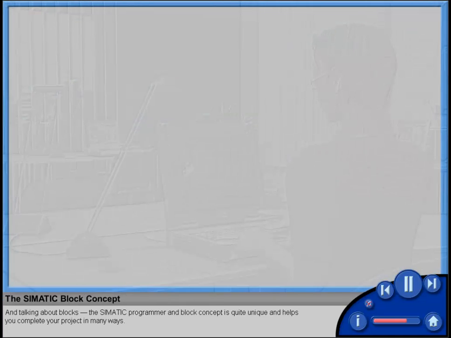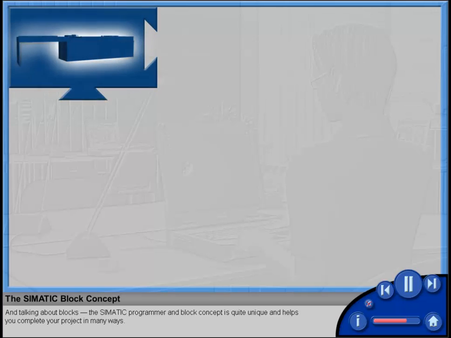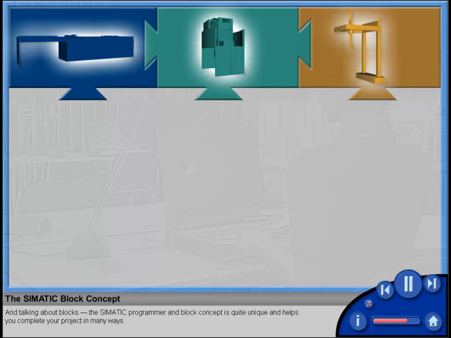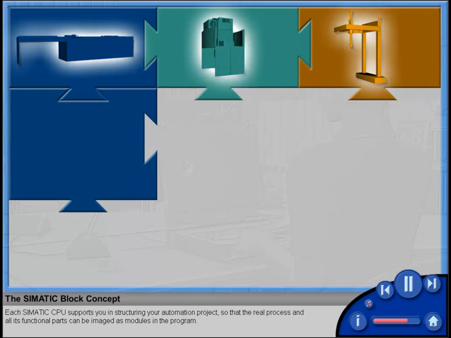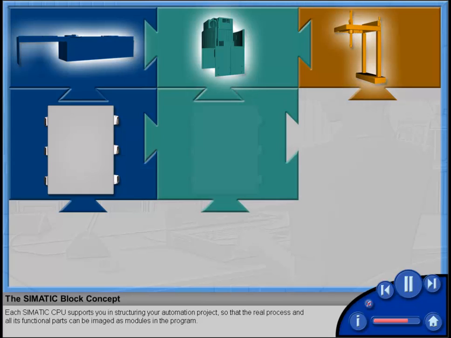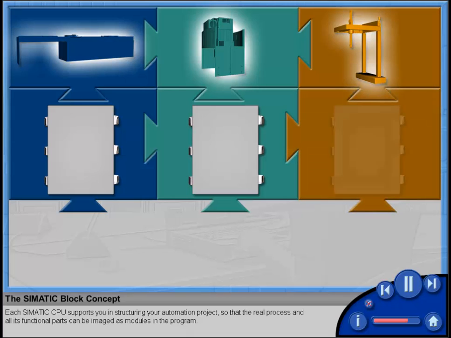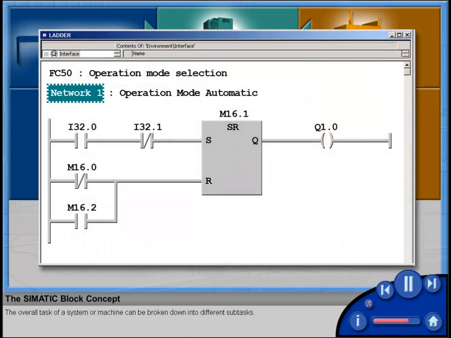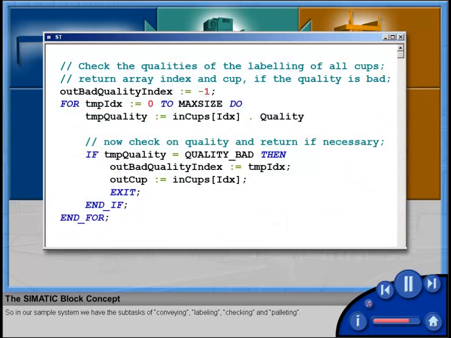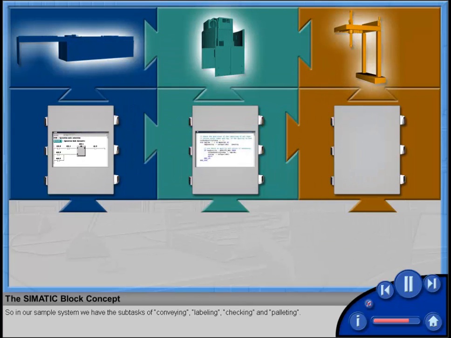And talking about blocks, the Simatic programmer and block concept is quite unique and helps you to complete your project in many ways. Each Simatic CPU supports you in structuring your automation project, so that the real process and all its functional parts can be imaged as modules in the program. The overall task of a system or machine can be broken down into different subtasks. So, in our sample system, we have the subtasks of conveying, labeling, checking, and palleting.